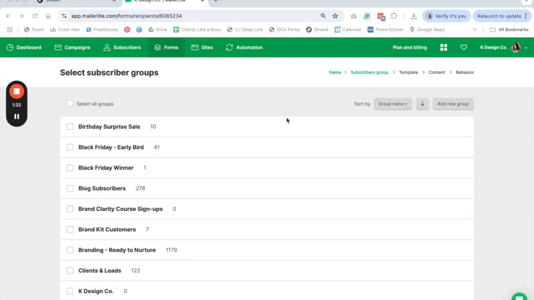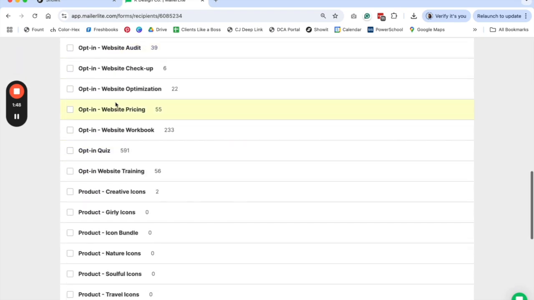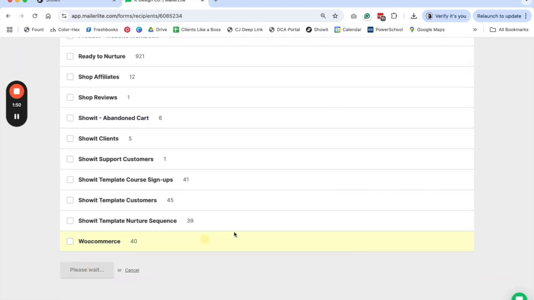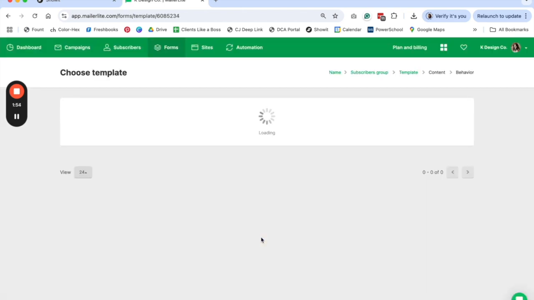Now, once you make your pop-up, you're going to be prompted to select a group that anybody who signs up for this form will be assigned to. So I'm just going to click a group that I have, but you can always add a new group or specify specifically. You can add multiple groups. I have a ton, so you don't need to select more than one if you just want to put one.